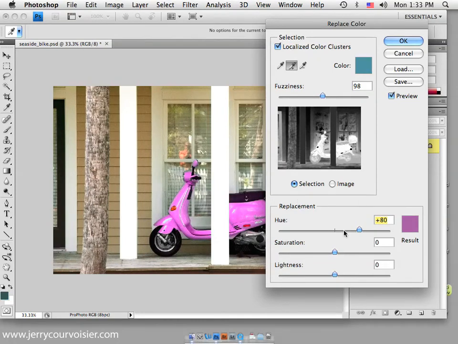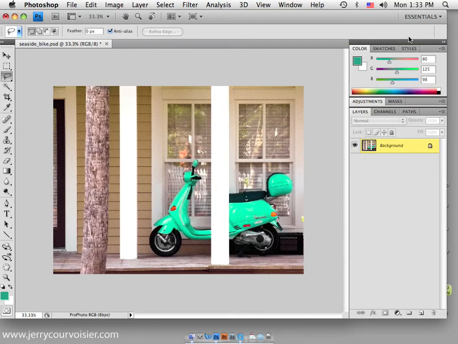So there you have it. I mean, it's an easy tool to work with. Can get you to replacing any one of 16.7 million colors within an image rather quickly. The replace color command under the image adjustment menu in Photoshop CS4, the new localized color clusters feature really helps out a lot. There you have it. From there to there in no time at all.